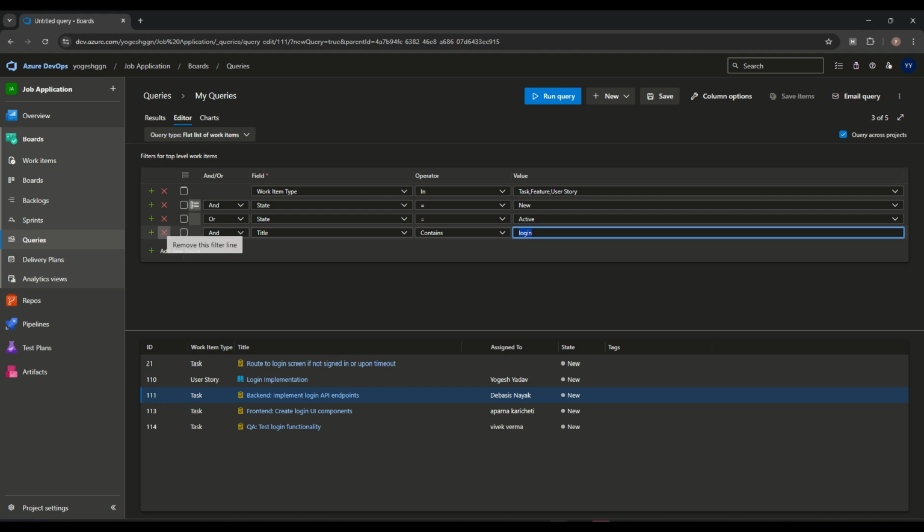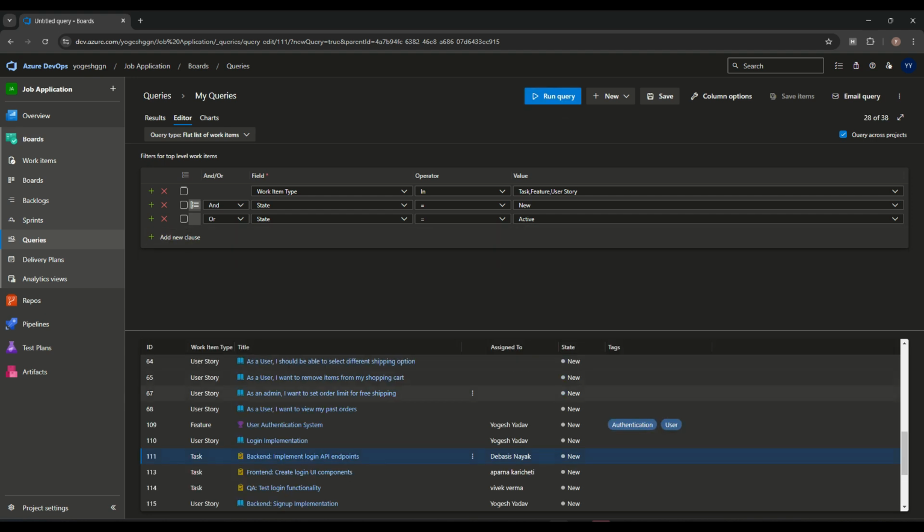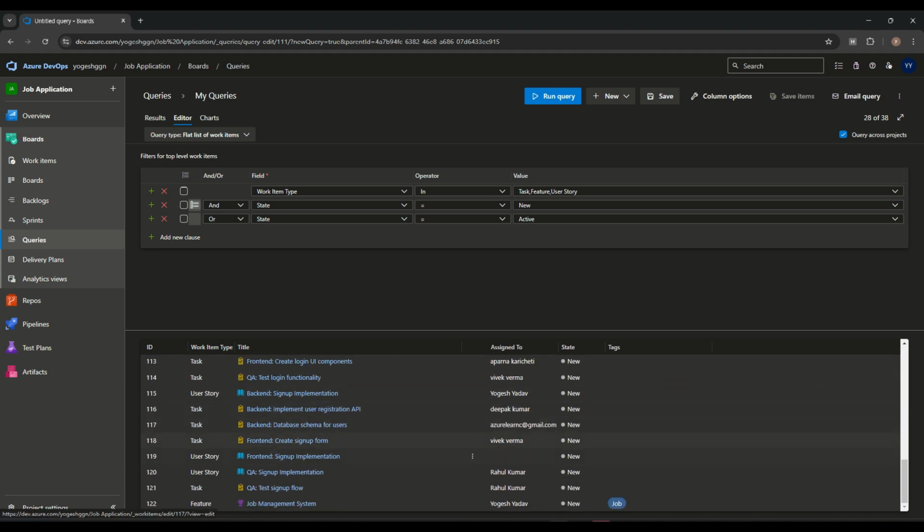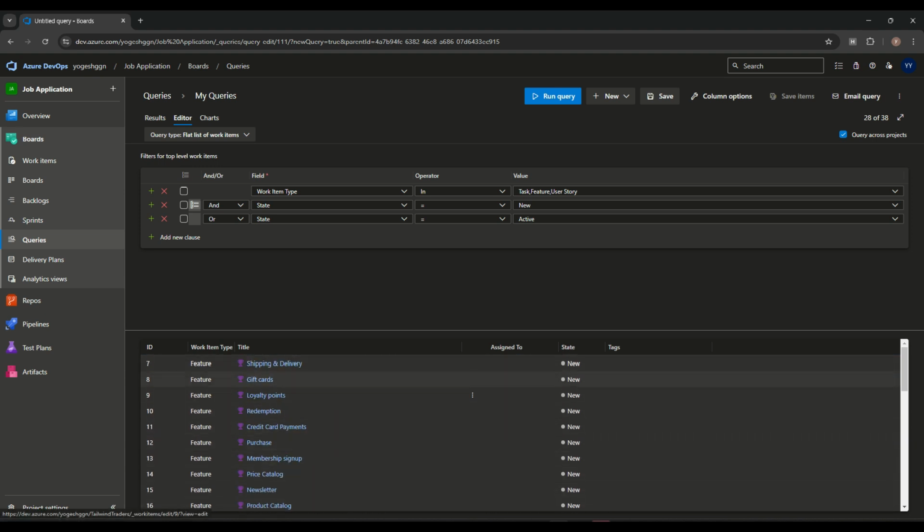Suppose I remove this one and execute it. Now we can see we got exactly different data. So this data might be coming from different projects also. But how do we know which project actually belongs to this particular task?